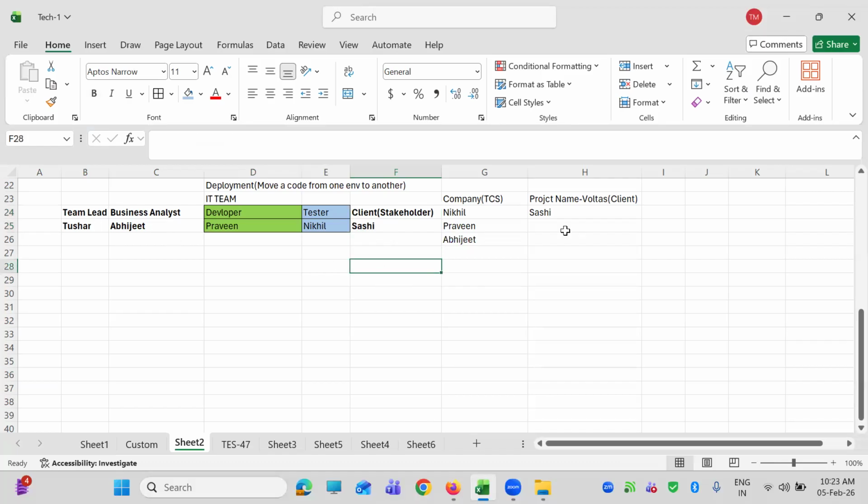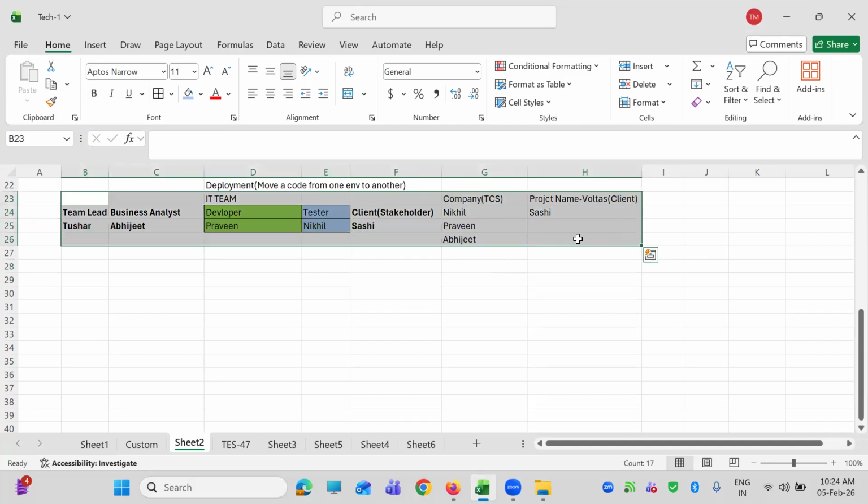So that is how any company gets the project. What we call a client, like Voltage is a client for us, or we can say a project name. How TCS or any IT company gets the project, what roles are available in the IT team, what the team lead does, what the business analyst does, what the developer does, what the tester does, and what clients do. This is the whole roadmap.